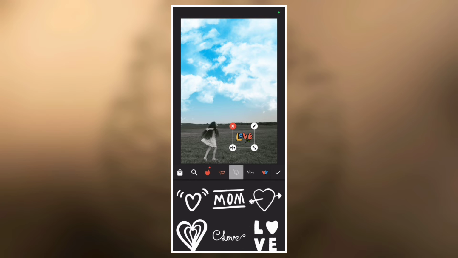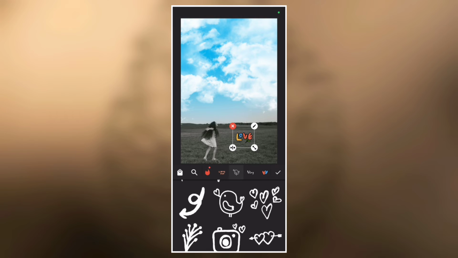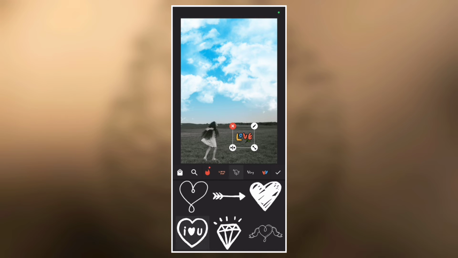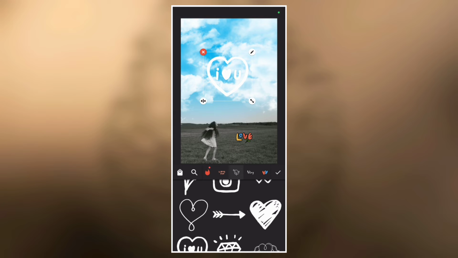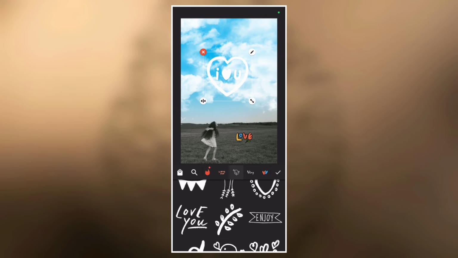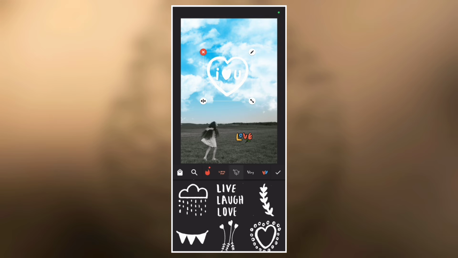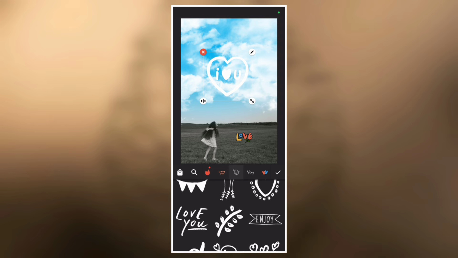So let's add more stickers. I love you sticker. So you can be more creative with this process by using your creativity to add more stickers to the image. I love you.